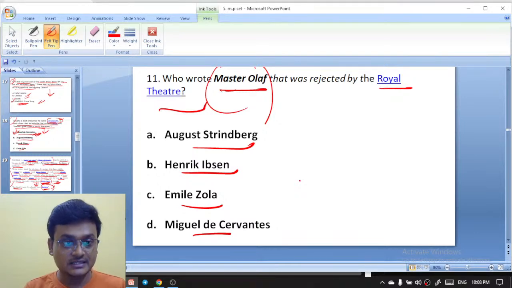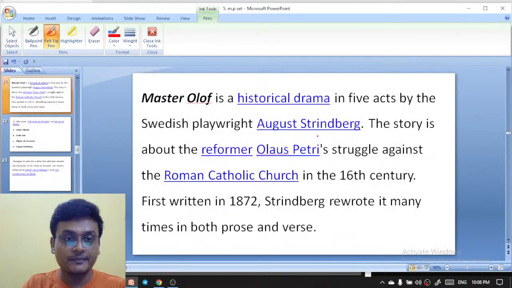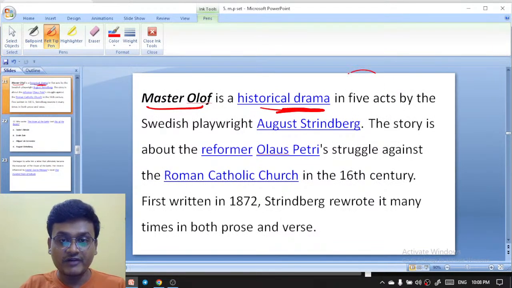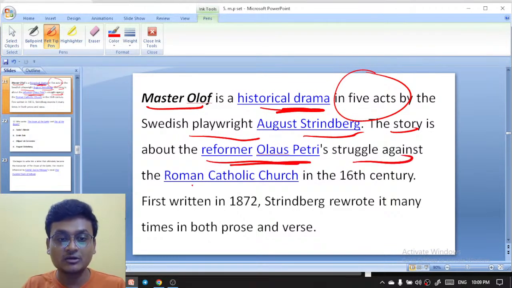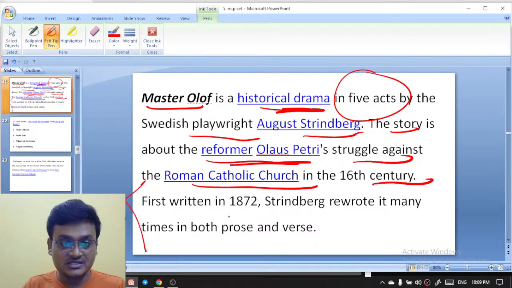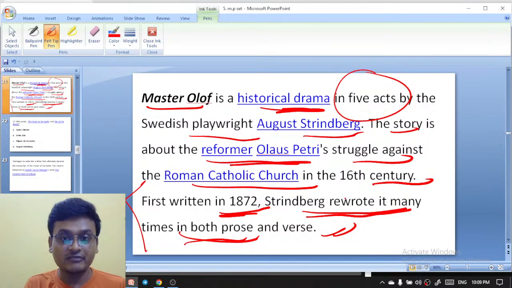But what would be the right answer here? It is actually August Strindberg. Master Olaf, that was rejected by the Royal Theatre. Master Olaf is a historical drama in 5 acts by the Swedish playwright August Strindberg. The story is about the reformer Olaus Petri's struggle against the Roman Catholic Church in the 16th century, first written in 1872. Strindberg rewrote it many times in both prose and verse. Next question.